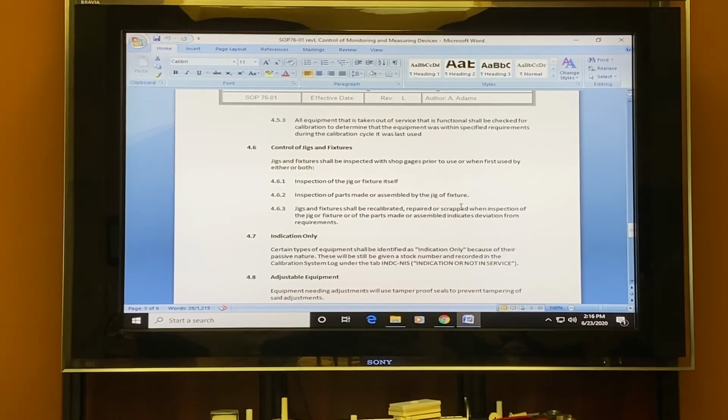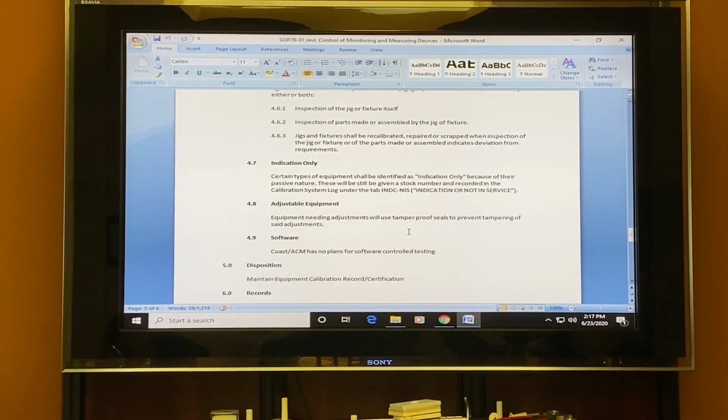Jigs and fixtures shall be recalibrated, repaired, or scrapped when inspection of the jig or fixture or of the parts made or assembled indicates deviation from the requirements. Any questions on that? No? Okay. Indication only. Certain types of equipment shall be identified as indication only because of their passive nature.